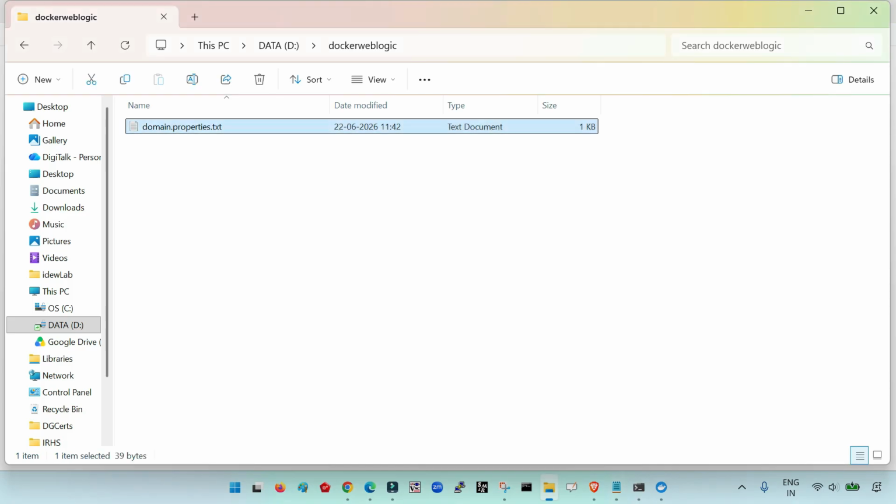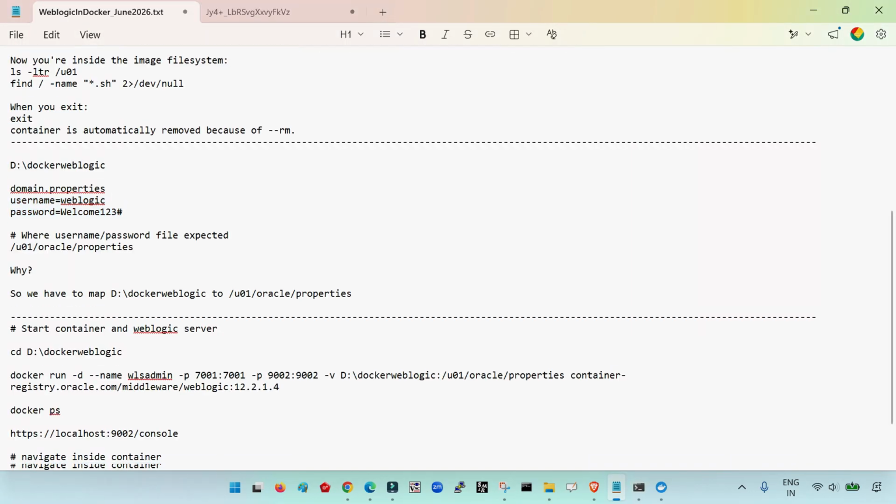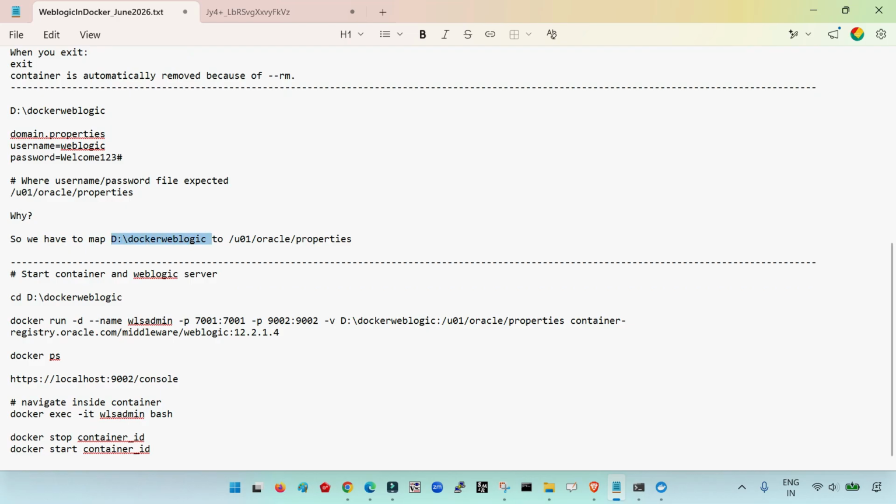I will close this and rename it to domain.properties. I have created it in my D drive, Docker WebLogic folder. This is my local system, not in the container. But when you spin up the container for WebLogic, it is going to expect this file in that location. So when we spin up the container, we have to map this local directory to the directory where your script is going to expect this particular file.